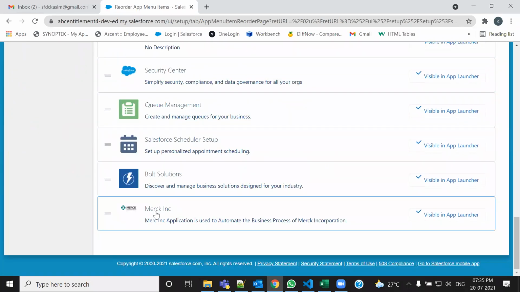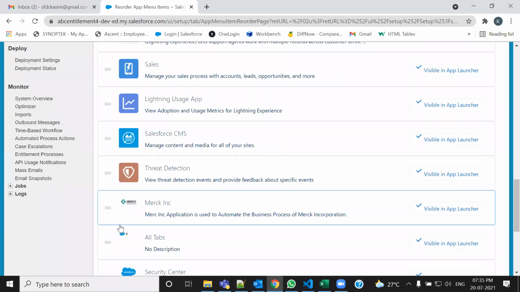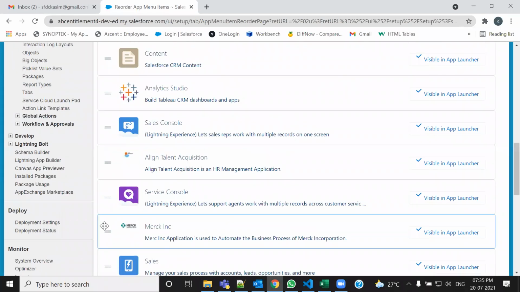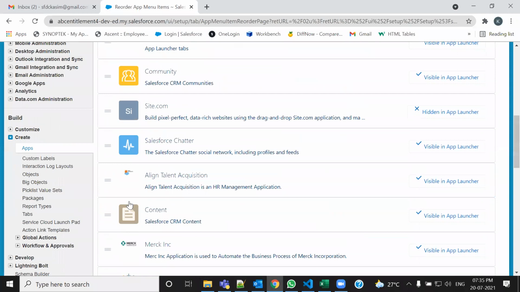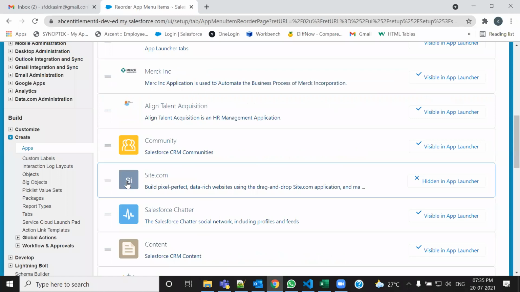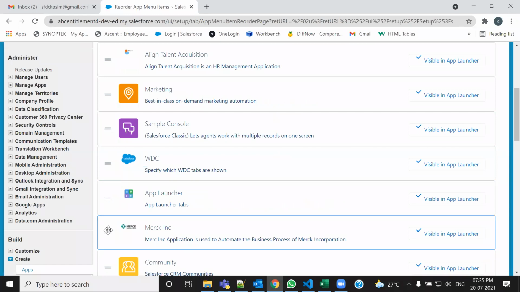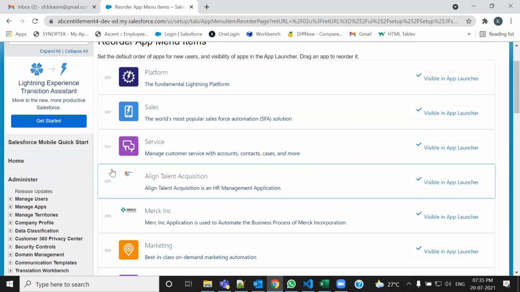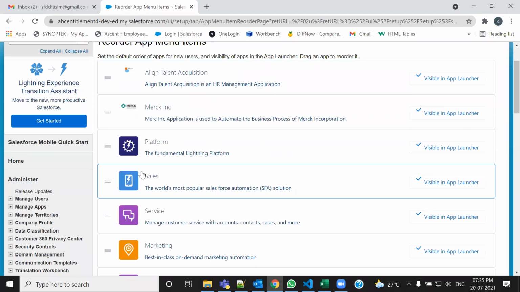Right now I can see Merck is at the bottom of the list. Let me try to bring it to the top of this particular list. Let me bring this Merck Incorporation once again. Let me just drag and drop it on the top. Align is also at the bottom. Anyway, let me bring both these applications, Merck and Align, to the top of this list. Now Align is at the top and second is Merck Incorporation.